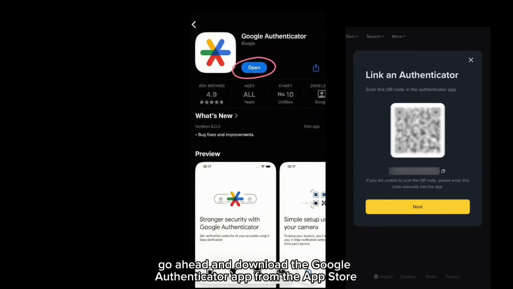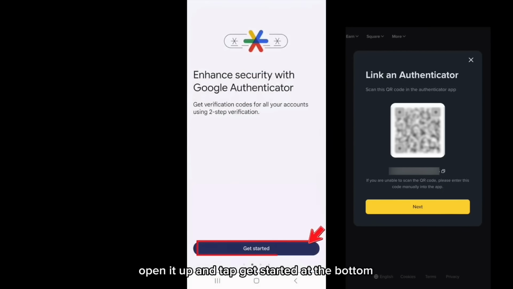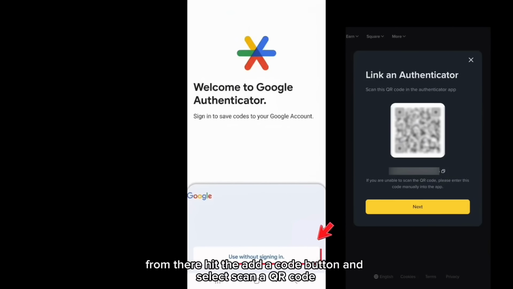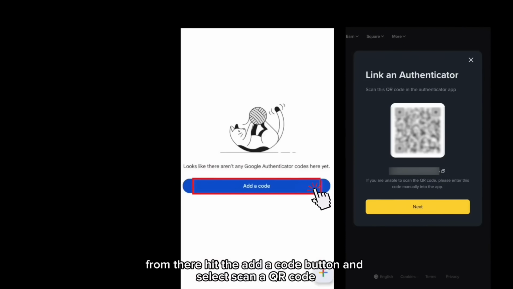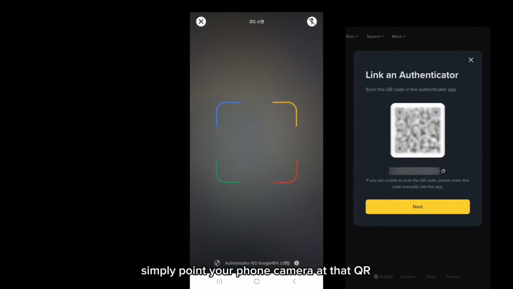Go ahead and download the Google Authenticator app from the App Store or Google Play Store. Once it's installed and ready, open it up and tap Get Started at the bottom. Now, I personally recommend clicking Use without signing in. From there, hit the Add a Code button and select Scan a QR code. Simply point your phone camera at that QR code sitting on your PC screen.